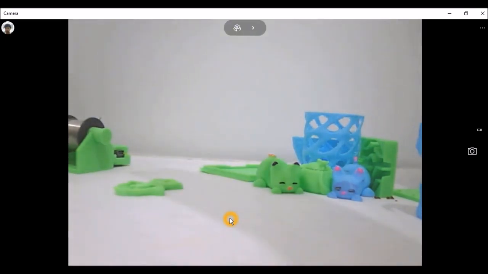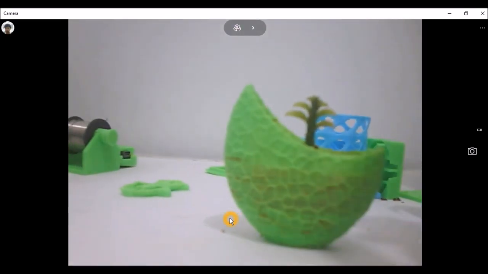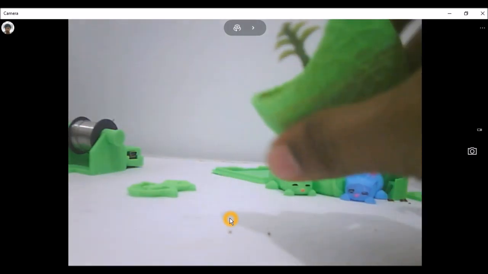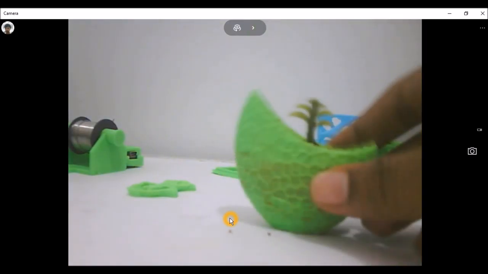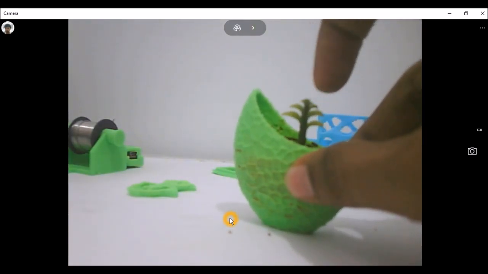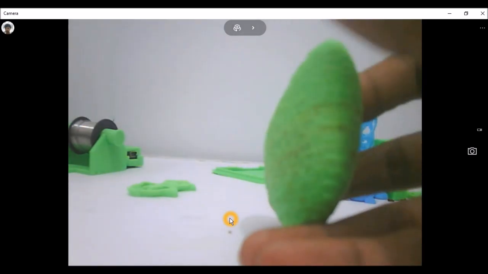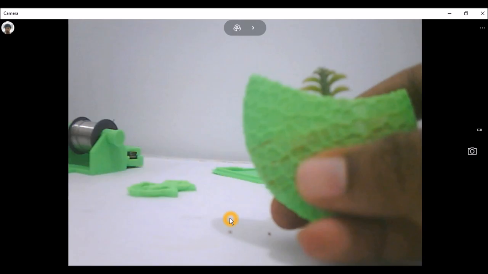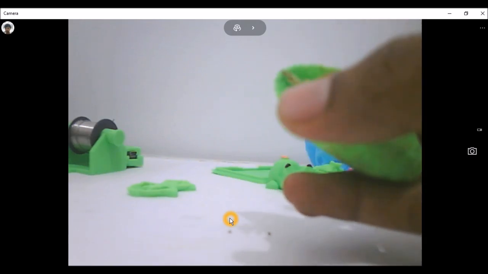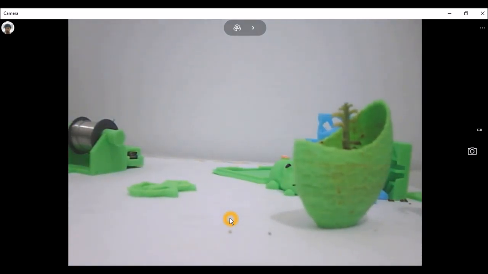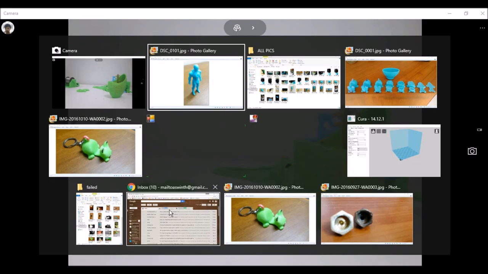Another favorite print is this flower pot. This is a small flower pot which you can keep in your bedroom. This is not an artificial flower, it's a natural one. As you can see, the layers are not finished properly, so I do have some leakage of mud, but it doesn't leak water.